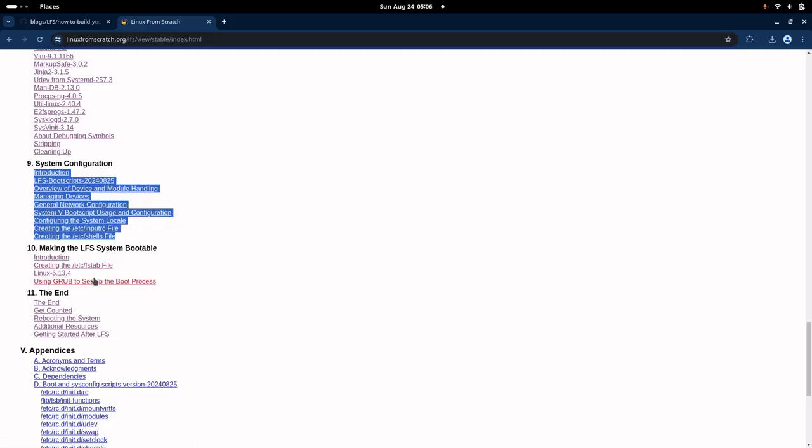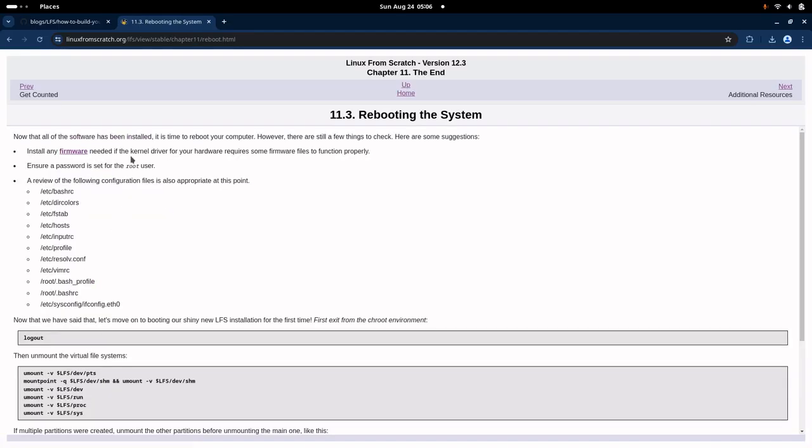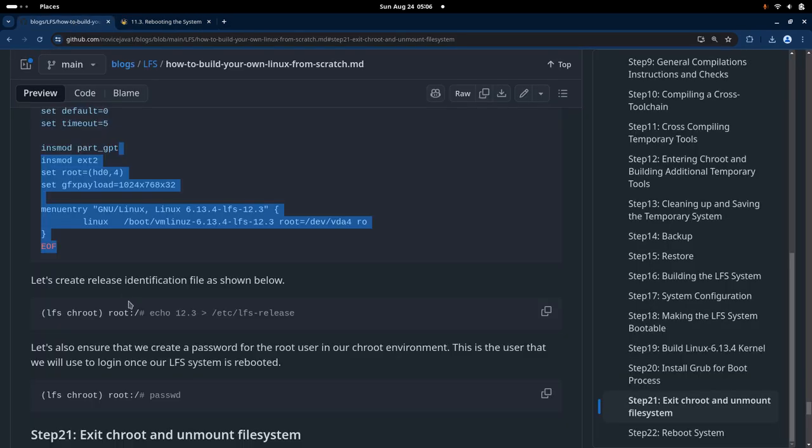Once that is done, we have created the fstab file. We have built, compiled and configured our Linux kernel, and this is basically documentation related to GRUB, like how it works, and then it's time to reboot our system. Before rebooting our system, you need to ensure that the password is set, so that we have done. So this is what we are following.